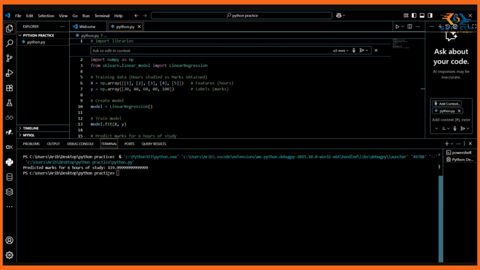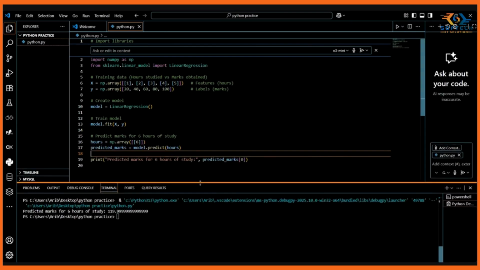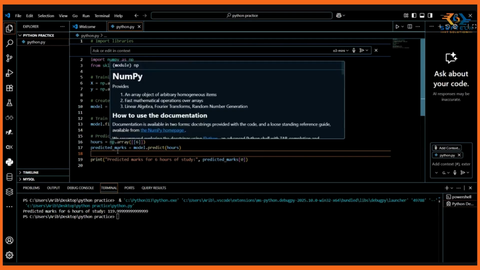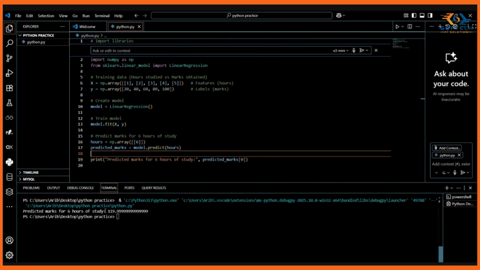When I write 7 here or 8 here, the marks will be different accordingly. So this is a simple machine learning model. If you want to practice this, just take a screenshot and do these things by yourself on your own desktop.